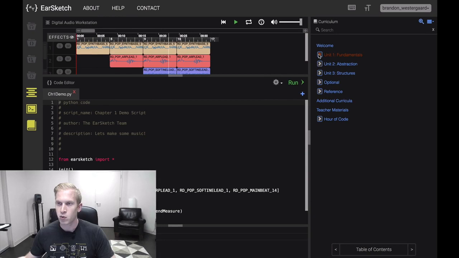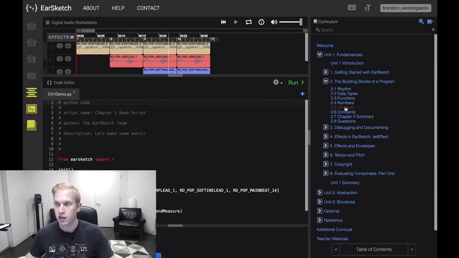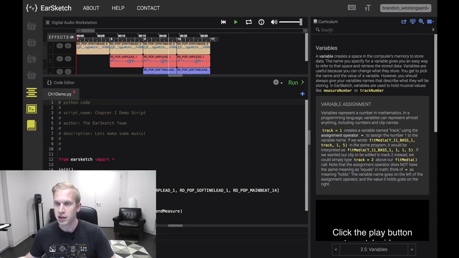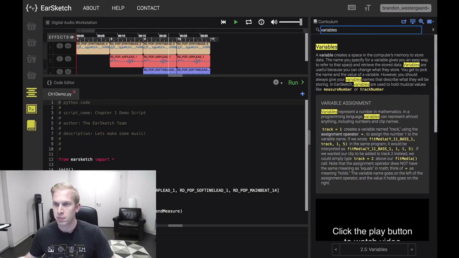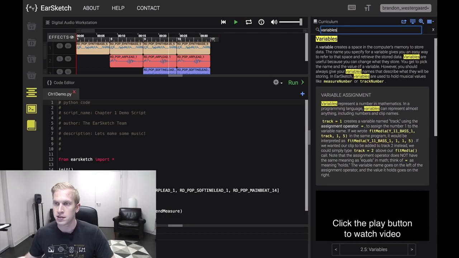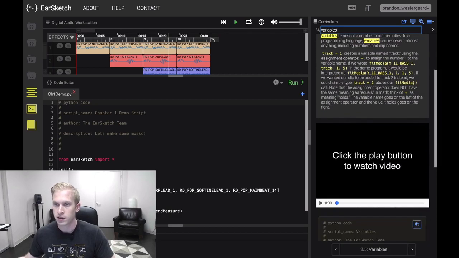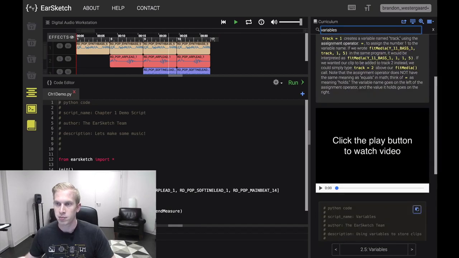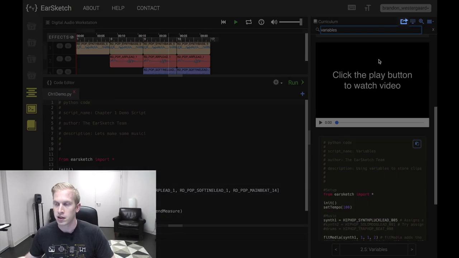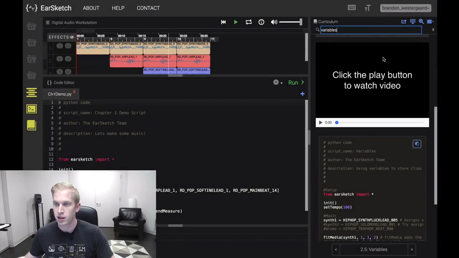The curriculum has a couple really cool features. First, like other areas of EarSketch, it gives the ability to search. Just type what you're looking for into the search bar, and the curriculum will display a list of sections that includes your search item. If I look farther down on the page or click one of these sections, you can see that our search term is highlighted throughout the text. Above the search bar, you can also find icons for copying the curriculum URL, displaying the slides used in EarSketch classes, expanding the curriculum to full size, and quickly accessing the table of contents.